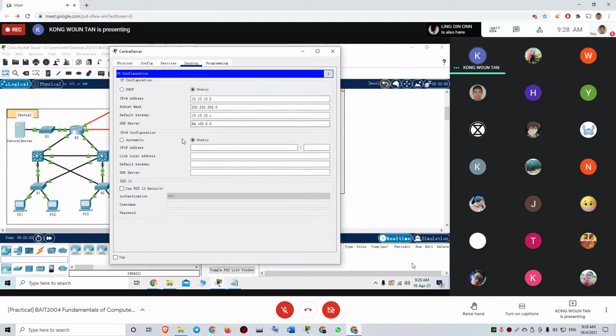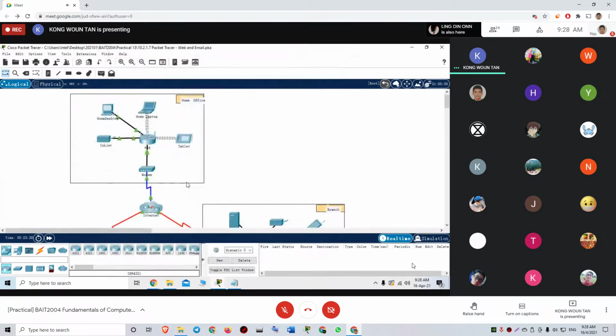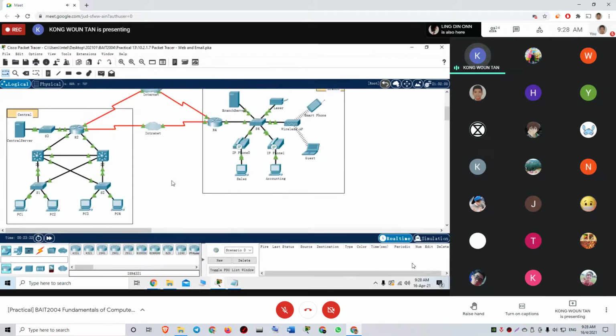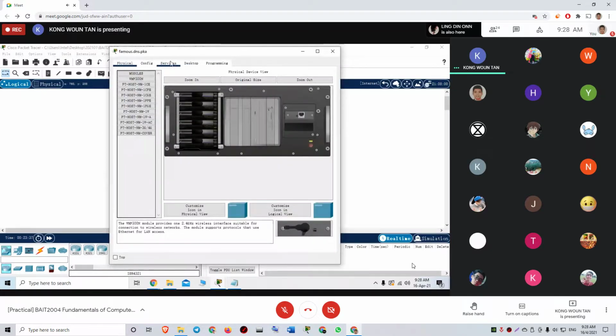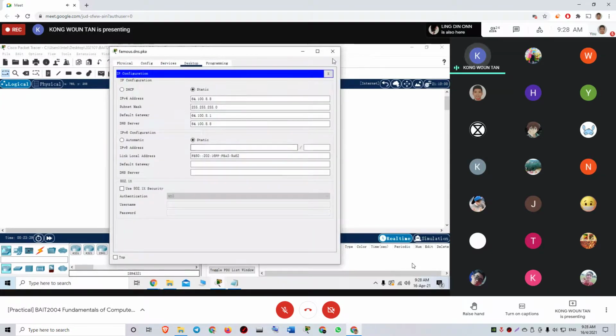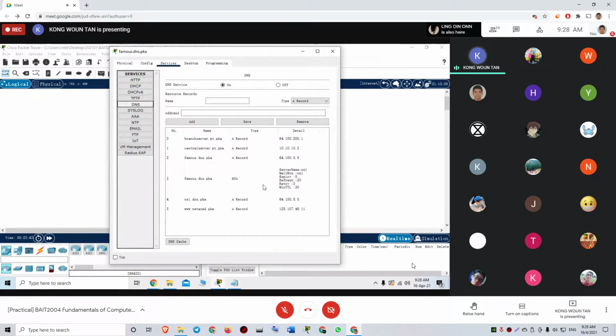Desktop DNS server, 64.100.8.8. Where is that? 64. I cannot go in. Normally the server is on the internet there. Go to internet. This one, the famous DNS. So we go to services, go to DNS. You see the domain of TACI and student TACI is not there. Then I add the domain there: taci.edu.my. What is the address? 10.10.10.2.